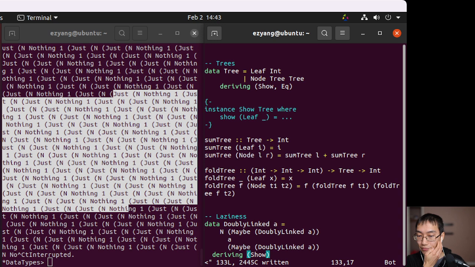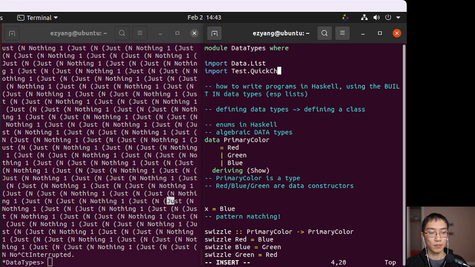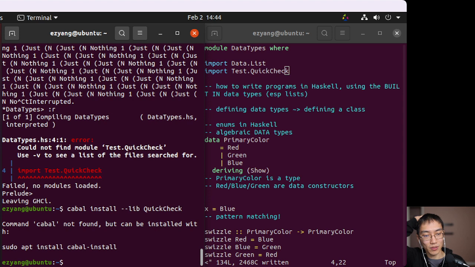Okay, let me see if I have gotten through everything that I want to do. Oh yes, I promised some QuickCheck. Let's talk about QuickCheck. So something you might have been, oh dear. Okay, I need to install QuickCheck. Sorry, this is my bad. I should have set this up beforehand.